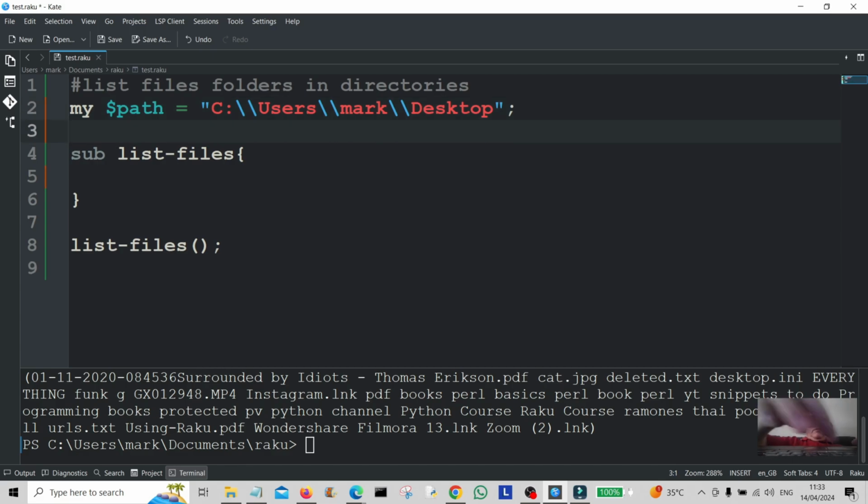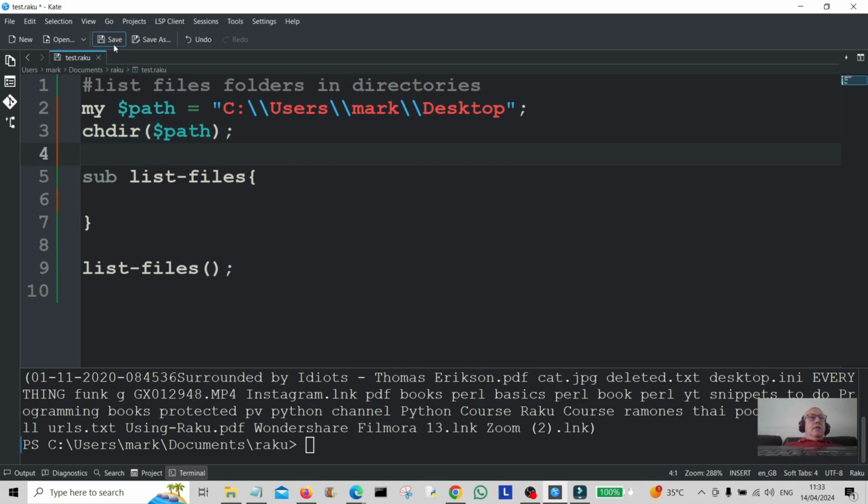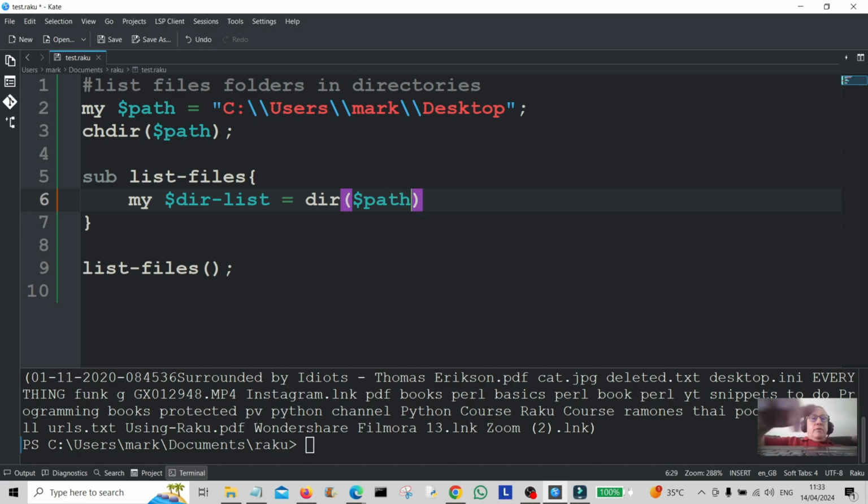All I have to do now is use chdir, type in path here, to change to that particular path. Right, okay, let's just save that a little bit. So we've got the path to my desktop, and we're going to change directory into that path. Now, what we're going to do here is create a variable called my directory list, assign it to dir and to the scalar path above that we just created.